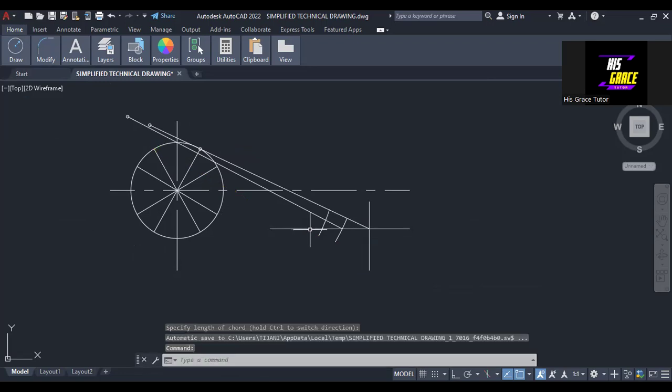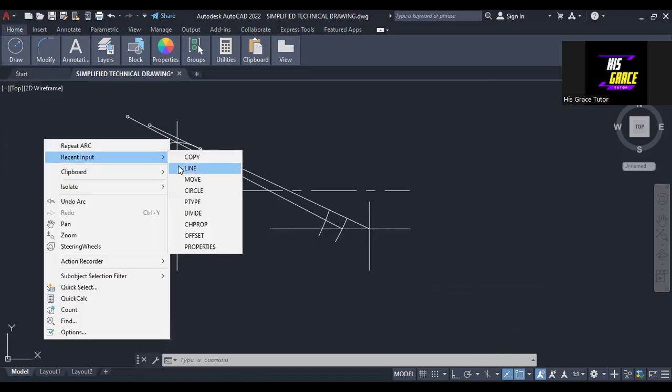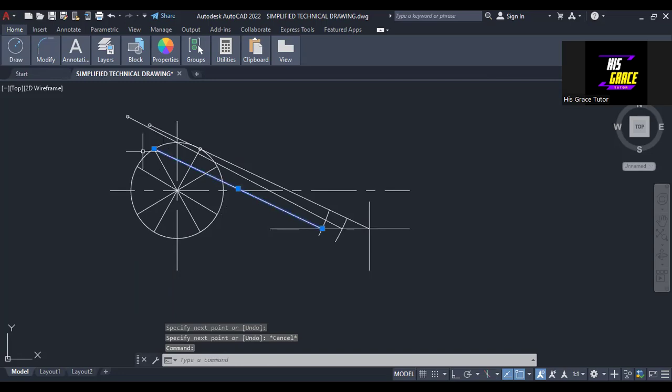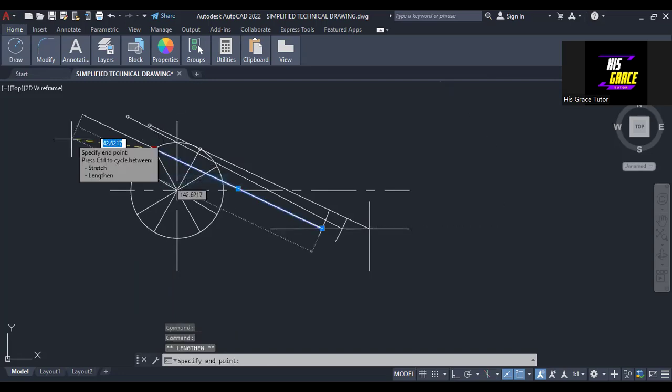So this is the next point A on this line. What we have to do now is repeat line, and then we click on line and draw a line from this point to this point here. Then we are going to lengthen or increase the length of this line by 30 millimeters. So just input 30, press enter.